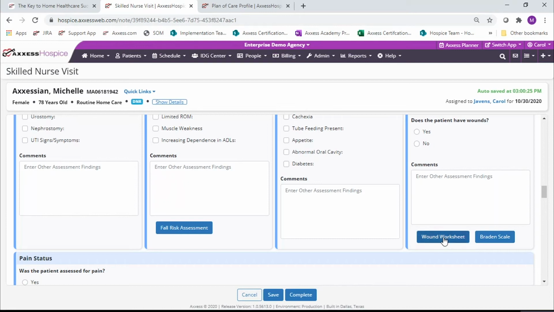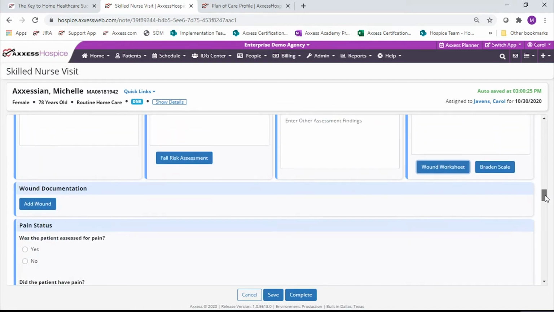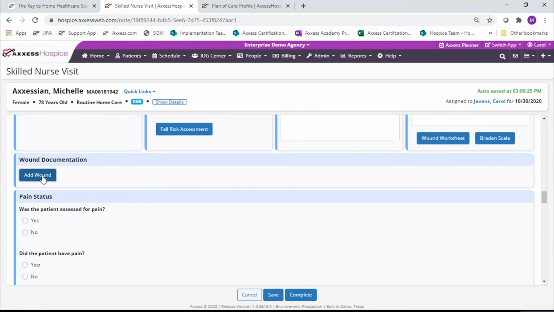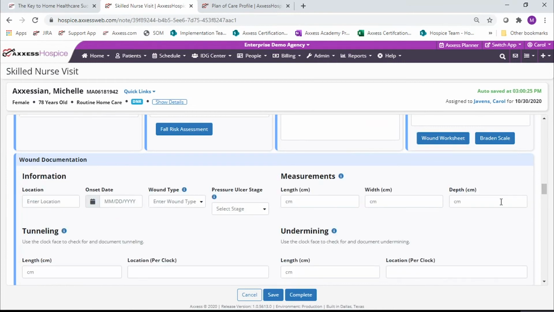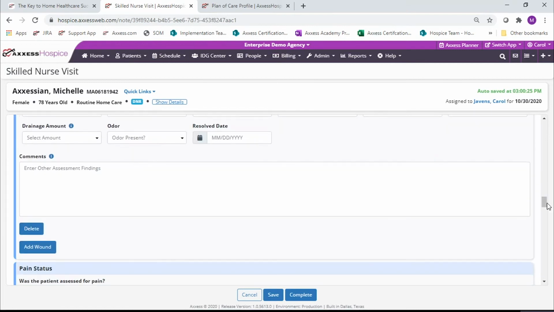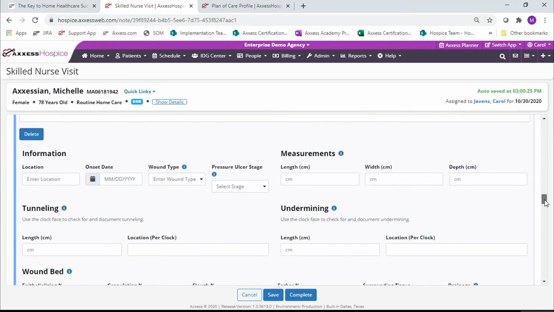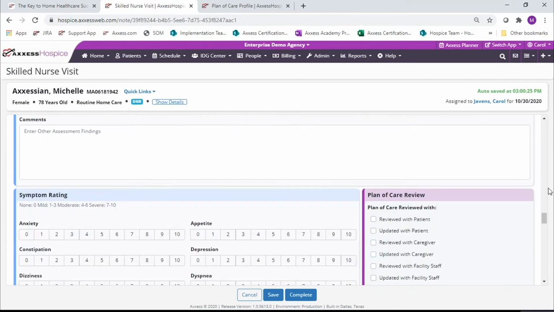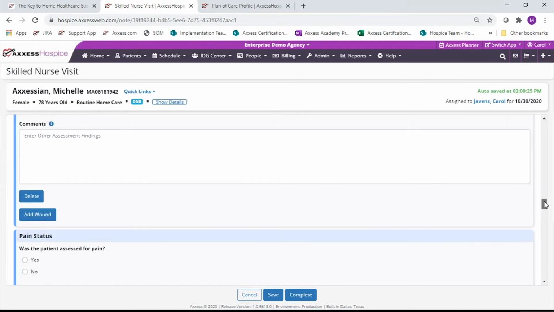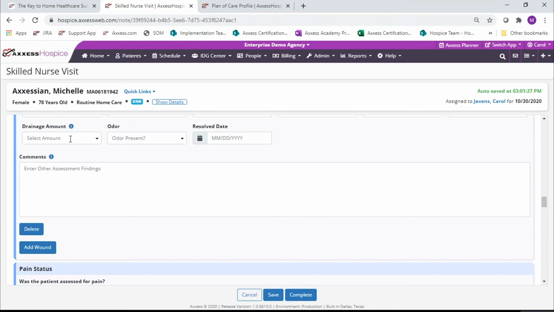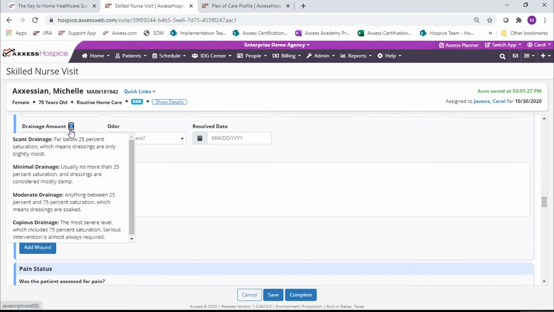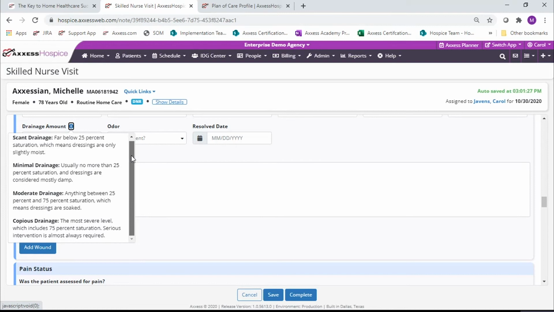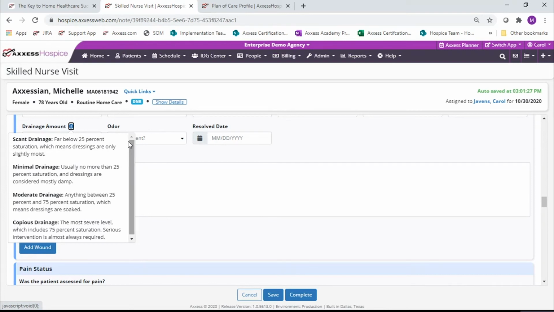If your patient has wounds, select the Wound Worksheet button to open the new section for wound documentation. Once you add information on one wound, you will be able to add additional wounds. If you accidentally hit the extra wound, just select delete and that will close that up. Please make sure to use the tooltips inside of the wound measurements to ensure all of the clinicians are documenting the wound assessment in the same way.